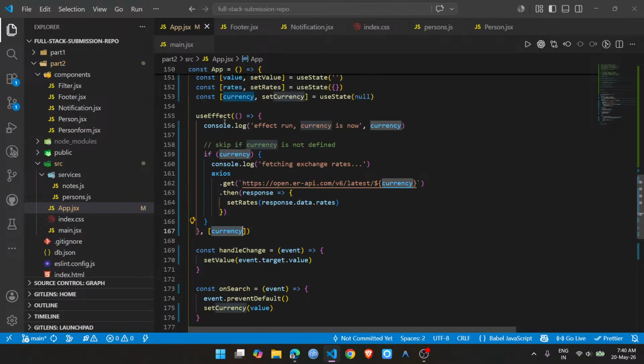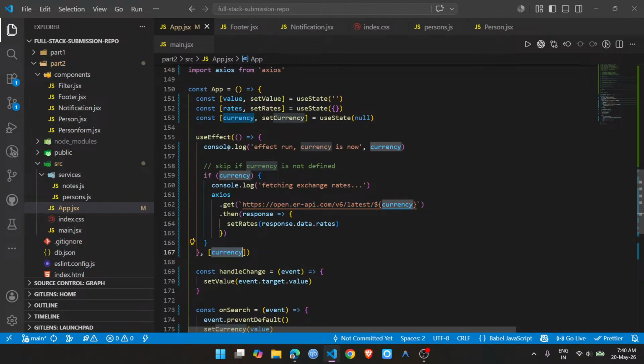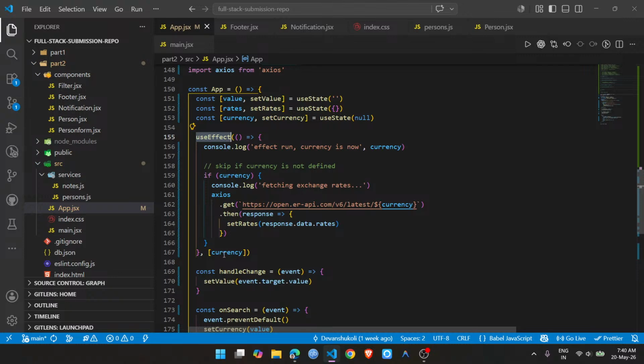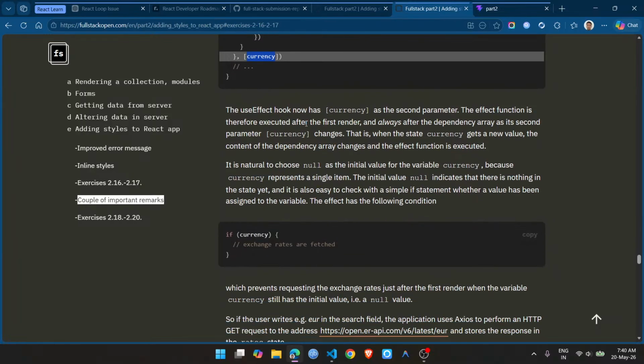So they want me to... So generally, what does that mean? Is that they want to run useEffect every time the currency is changing, right? So data fetch. The useEffect hook now has currency as a second parameter. The effect function is therefore executed after the first render and always after the dependency array, as its second parameter, currency changes. That is, when the state currency gets a new value, the content of the dependency array changes and the effect function is executed.